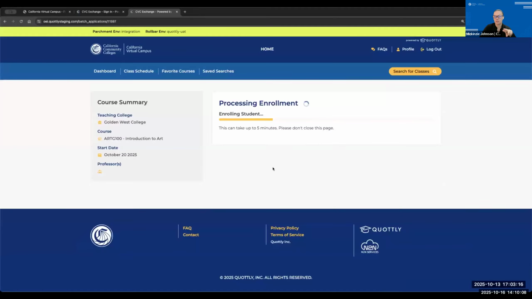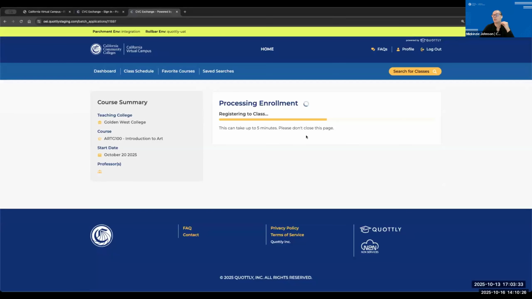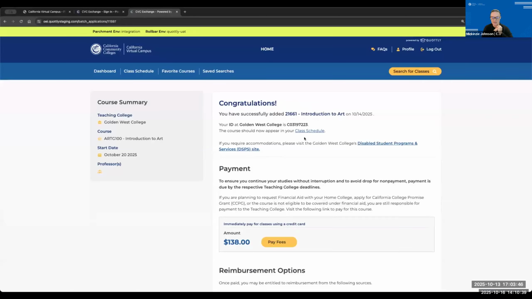And as you can see here, there are two processes that are going to take place, the enrollment and then the registration. So the enrollment is creating the record for that student at the teaching college or matching the student to a previous record at the teaching college. So that is processing there. And then you can see it changed to registering to class. That now we are processing the registration workflow to say, okay, now we've created a student record, which there could be errors that happen there, but now we're registering the student for the course. There maybe could be errors that happen there as well, but that's why we don't want the student to close this page as we are completing those processes.